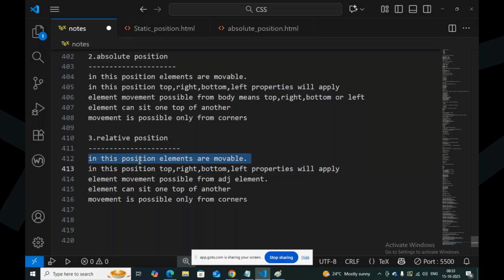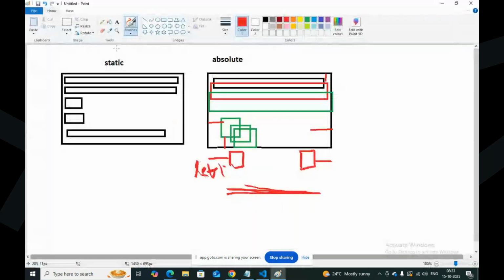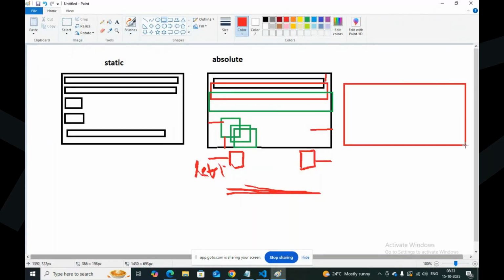In this position, elements are movable. In this position, top, right, bottom, left properties will apply. Movement is possible only from the adjacent element. Elements can sit on top of one another. Movement is possible only from corners. Okay, let me draw the picture, then you can understand how things are going to work in relative position.